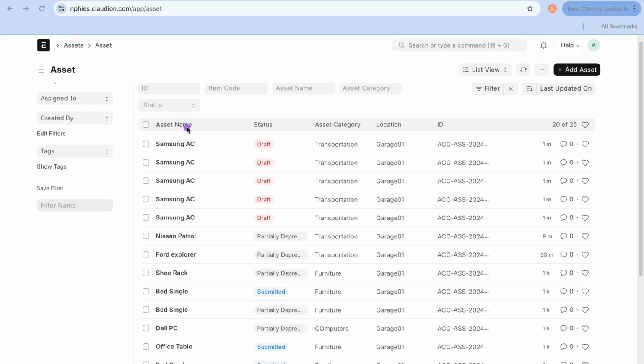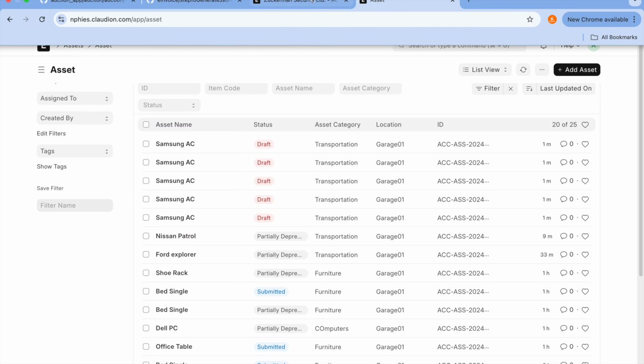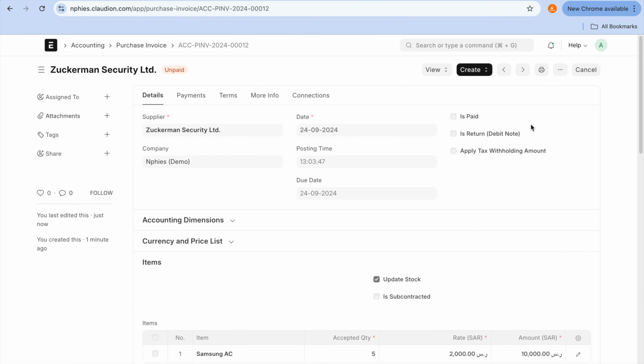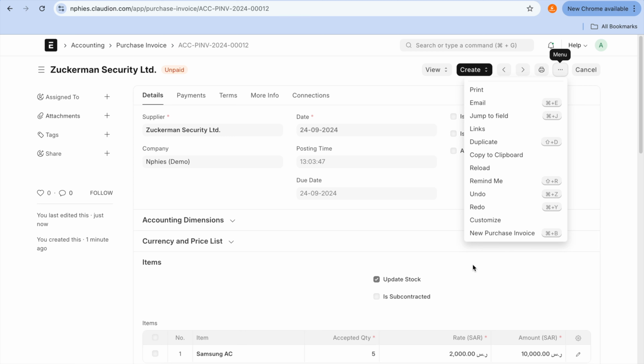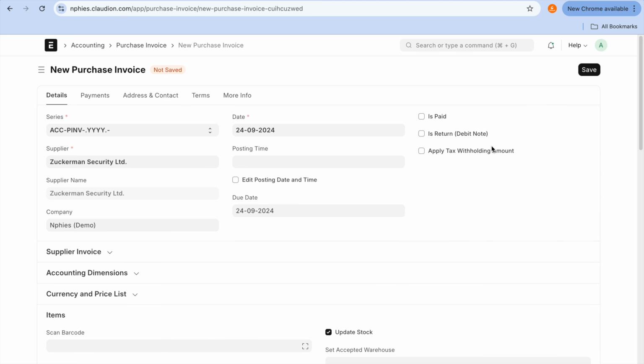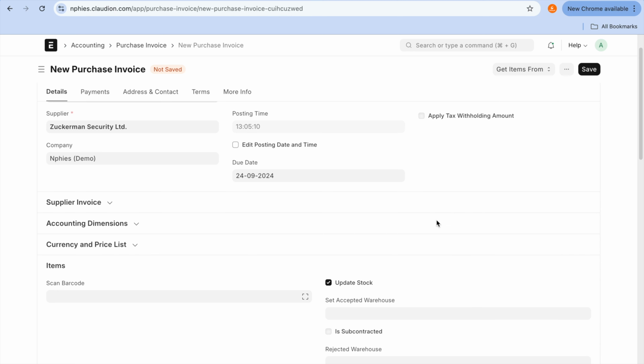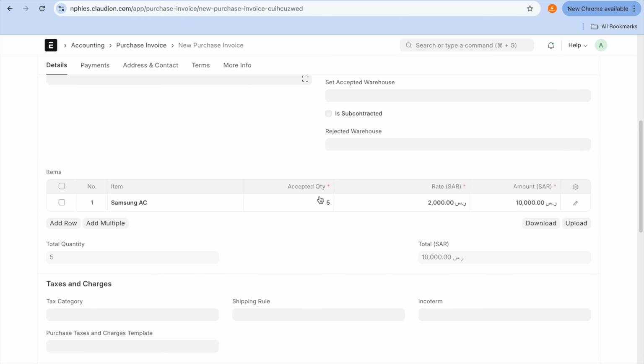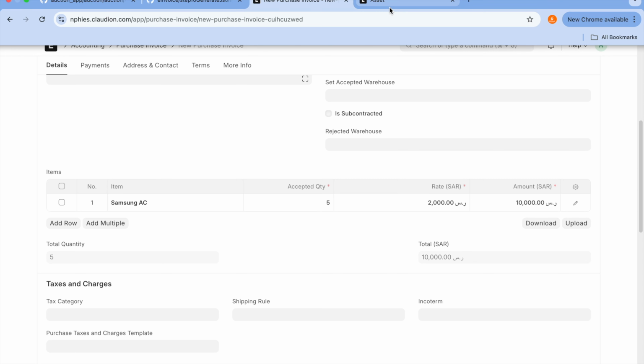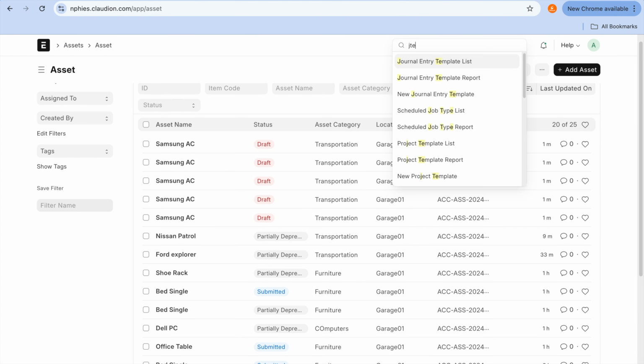But if you are buying 5 ACs and you need a separate asset for each AC, what you will do is duplicate this invoice, because I don't want to enter it all again. Oh sorry, I will go to the item list.